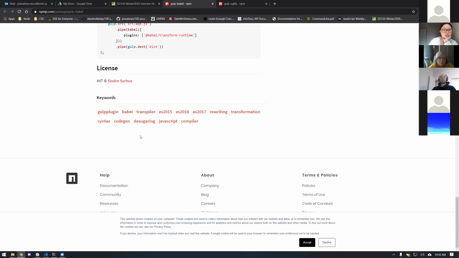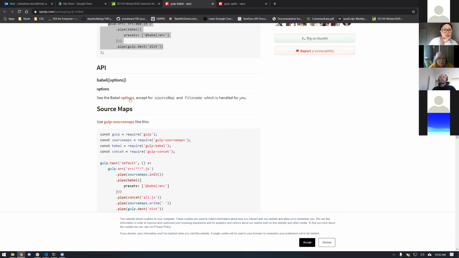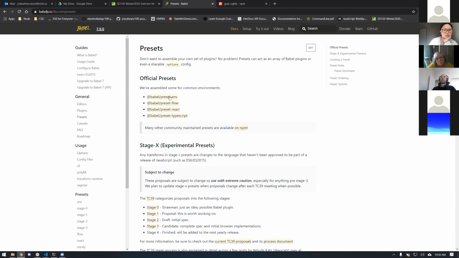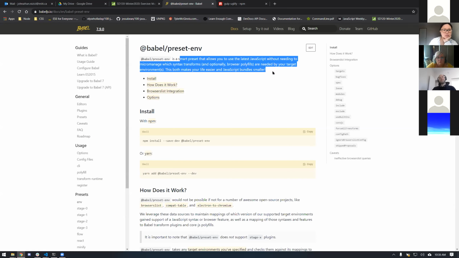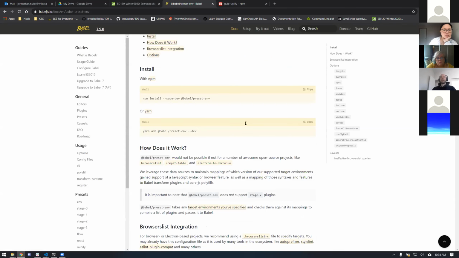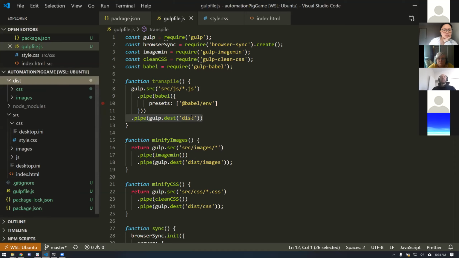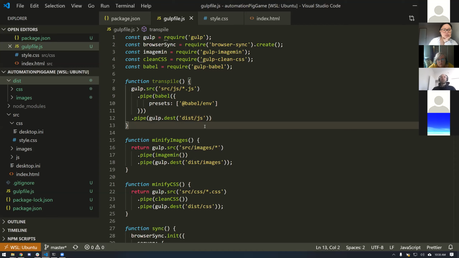It mentions presets somewhere in here. Actually, in the Babel options in here. Presets. Smart Preset allows you to use the latest JavaScript without needing to micromanage which syntax transforms are needed by your target environments. This makes both your life easier and your JavaScript bundles smaller. So that's the one we're going for. And then destination is going to be dist/JS. So we're moving it into the JS directory, transpile.